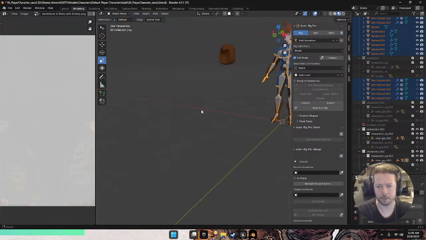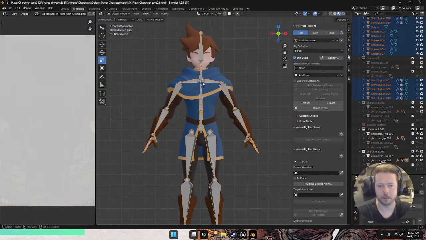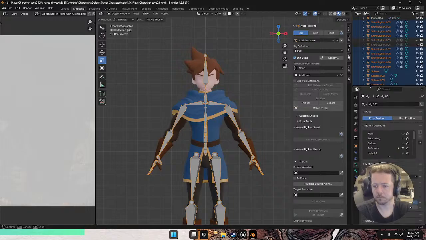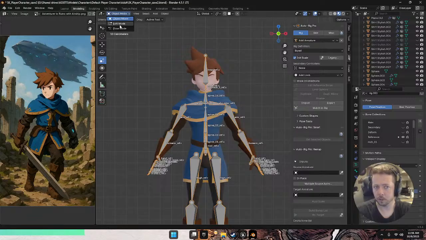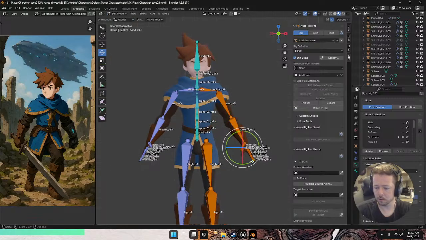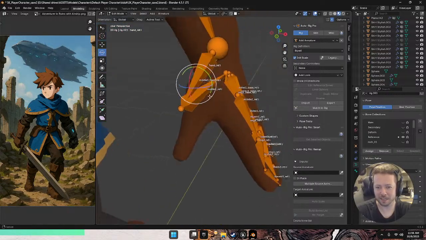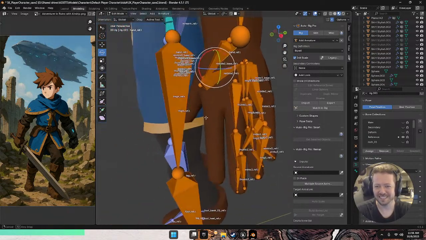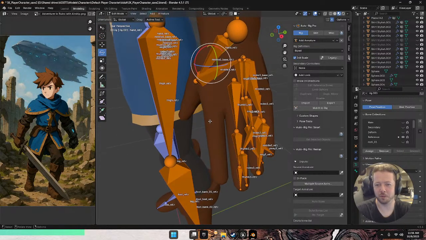Let's take a look at these fingers now. Pretty sure it jacked them up. Oh yeah, look at that. Oh man, that's super jacked up. Oh boy. This is why I manually moved all the fingers before. AutoRig Pro really messed it up.